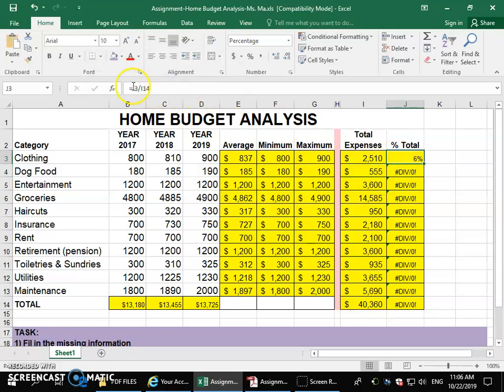So right here it says I3, which is correct, divided by I14. In this next one, I would have wanted I4, which is correct, this number, 555, but I would have wanted it divided by I14. Instead, it automatically assumes that you're going to scroll down to the next row, and that's what I don't want.